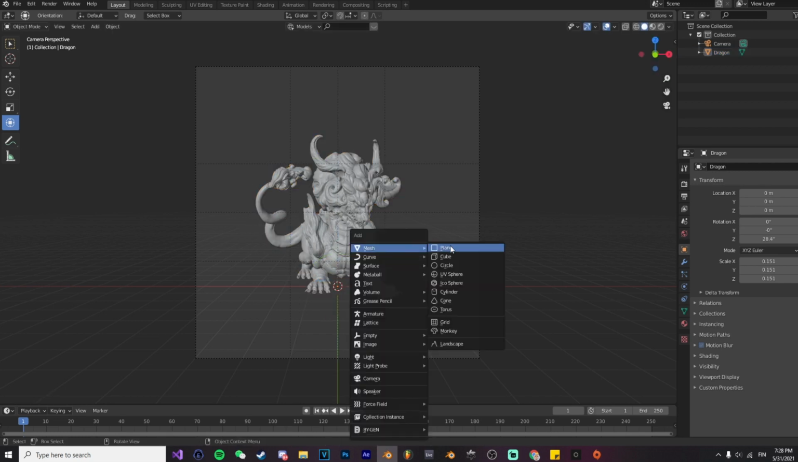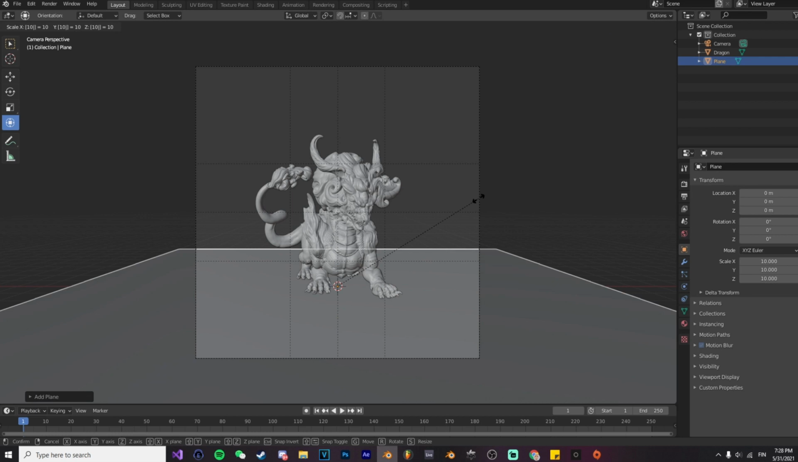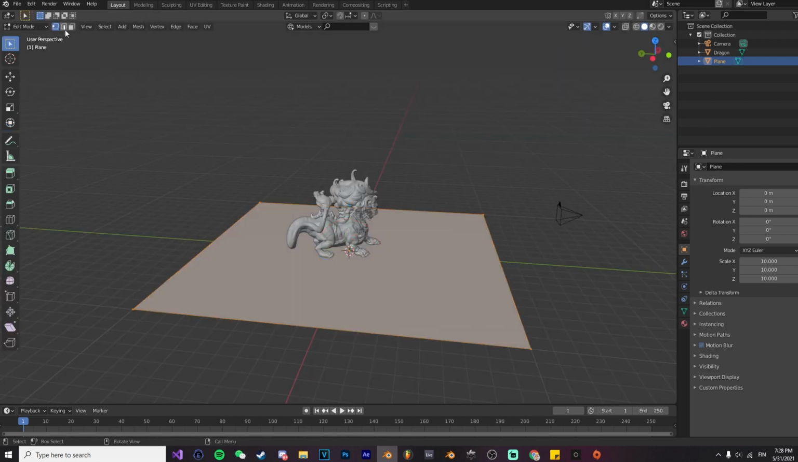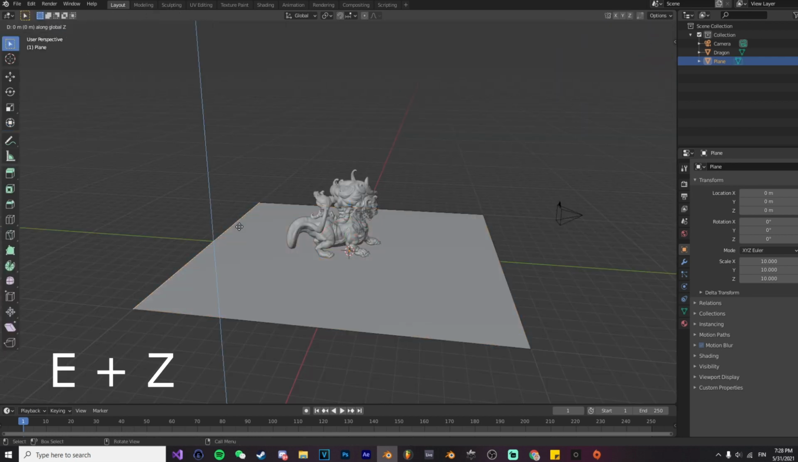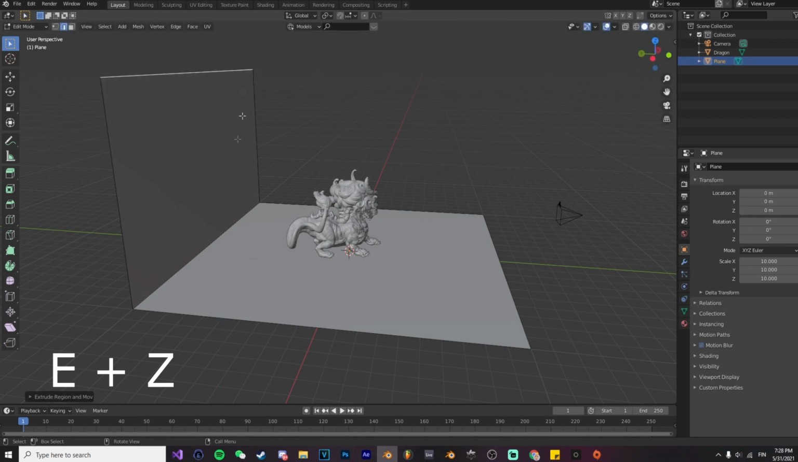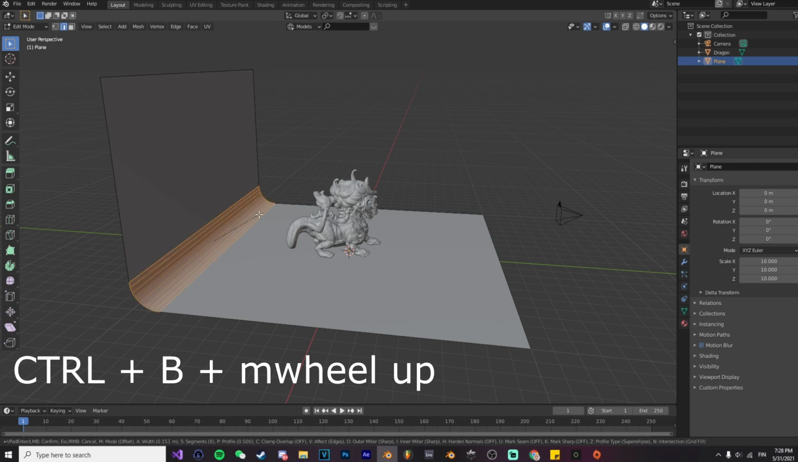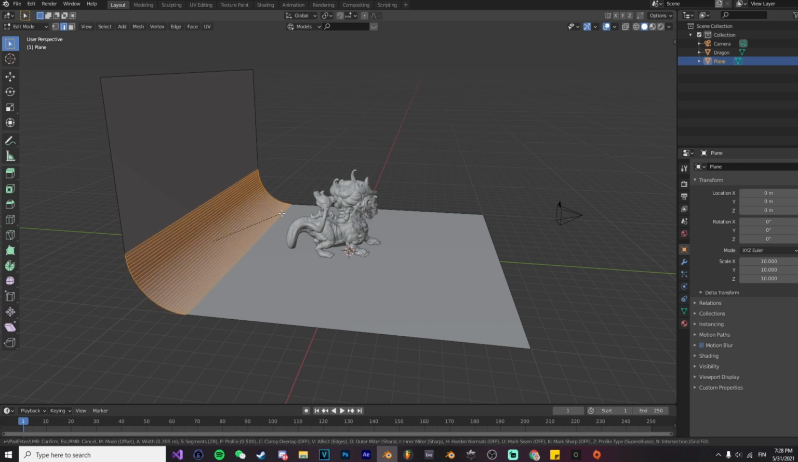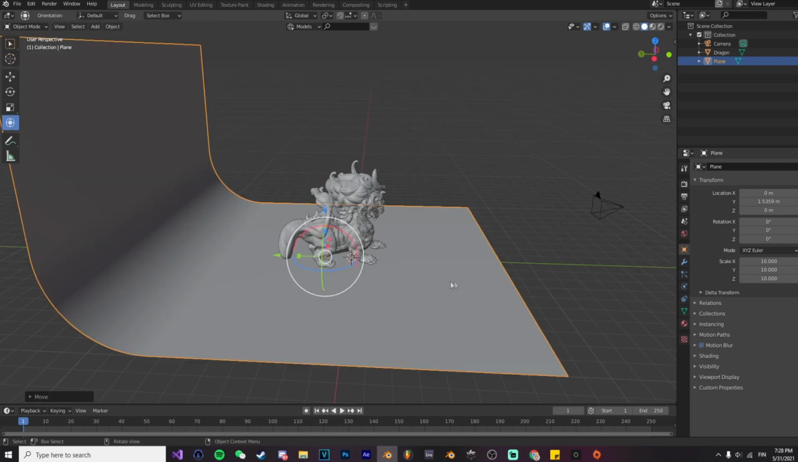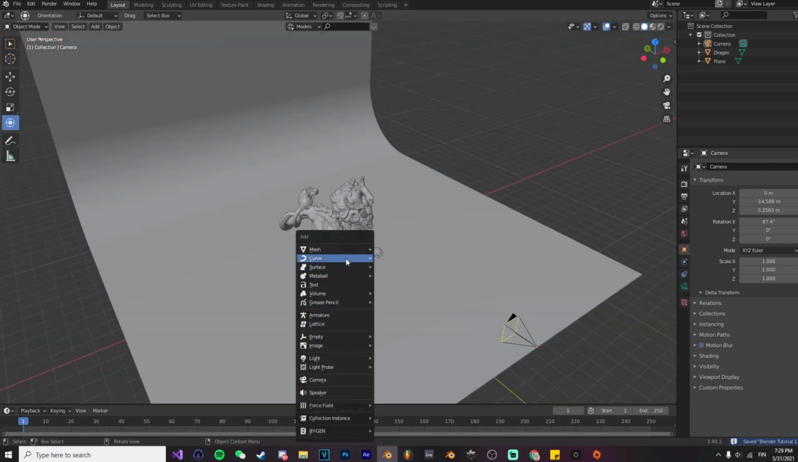Then I'm gonna add a plane, press S10 to scale it. Then I'm gonna press tab and go into edit mode. I'm gonna select one of the edges and press extrude and Z. Then press the corner. I'm gonna press Control B to bevel it behind the lion. Scale it a bit. I'm gonna add some lights.